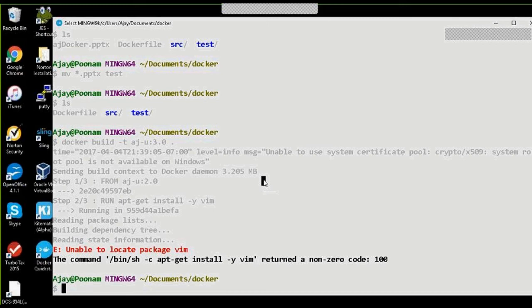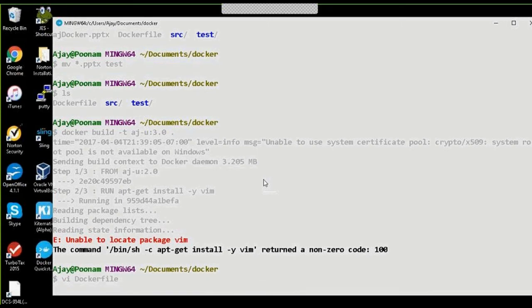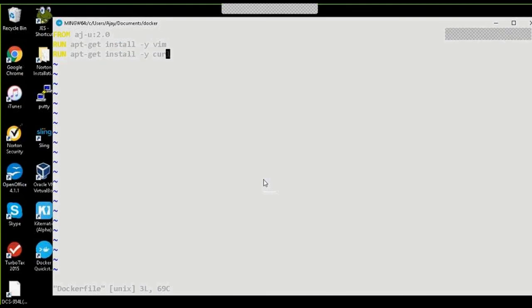Device. Let me build my Docker file here, and run install Vim from Ubuntu 2.0. Let me check one thing here.